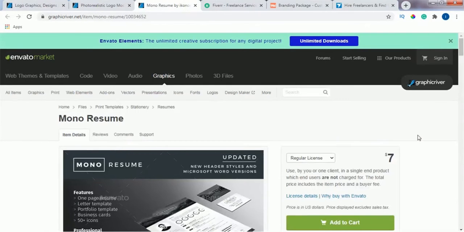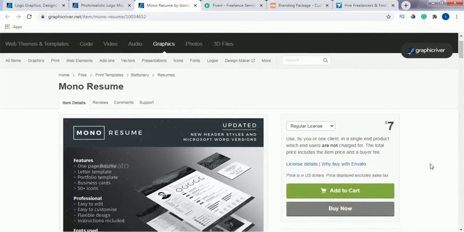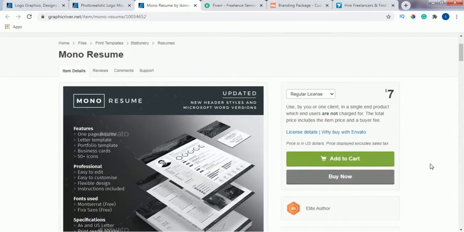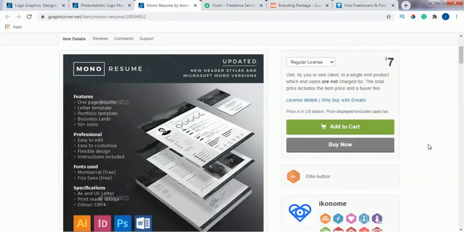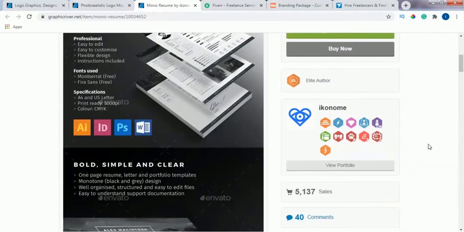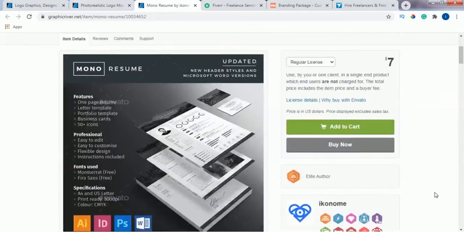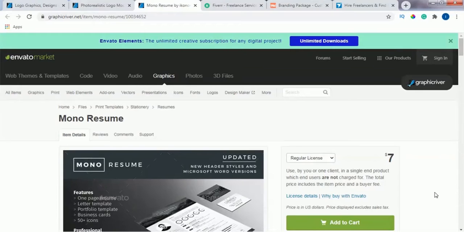Okay, so here is a mono resume design, and the designer fixed $7 for each sale, and Envato will take some fees. So the designer will earn up to $5 from this design. So let's take a look how many sales he has. He also has $5,137. So actually this is a type of passive income.